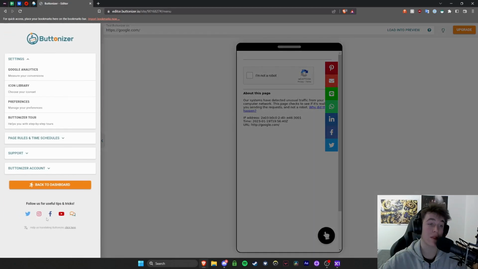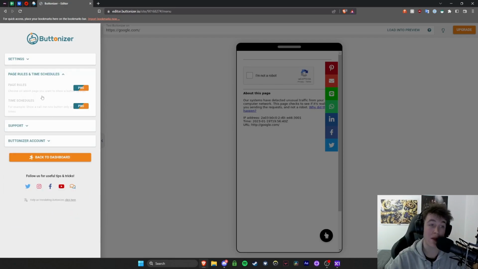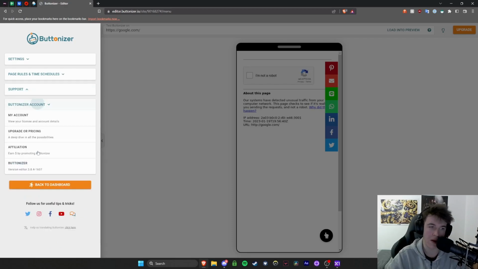If we go back to the settings tab at the bottom, we can go through the Buttonizer tour. So if you do want to have a little look at all the step-by-step tours through this website, it does help you out with that as well. You can look at page rules and time schedules, any support that you might need help with, and then your Buttonizer account information as well.